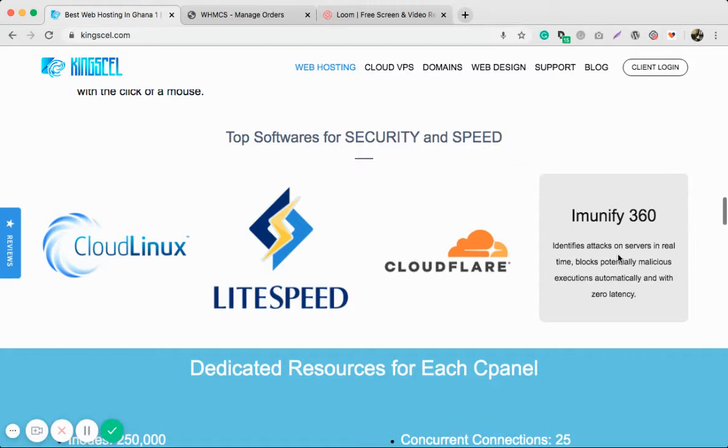So these are the top 4 software for security and speed that we utilize at KINGSCEL. You can equally Google about them and learn more about them, and you get to know that yes, we are top notch. We are providing top notch hosting services in Ghana.